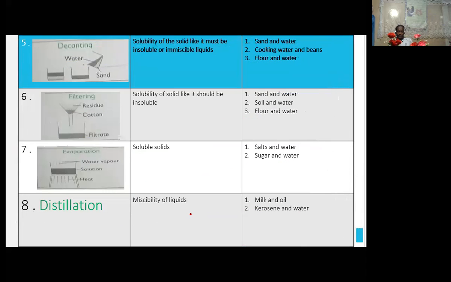Another method of separation is decanting. Factors to consider is solubility of solid, like it must be insoluble, or immiscible liquids. Examples of mixtures that can be separated by decanting: sand and water, cooking water and beans, flour and water.